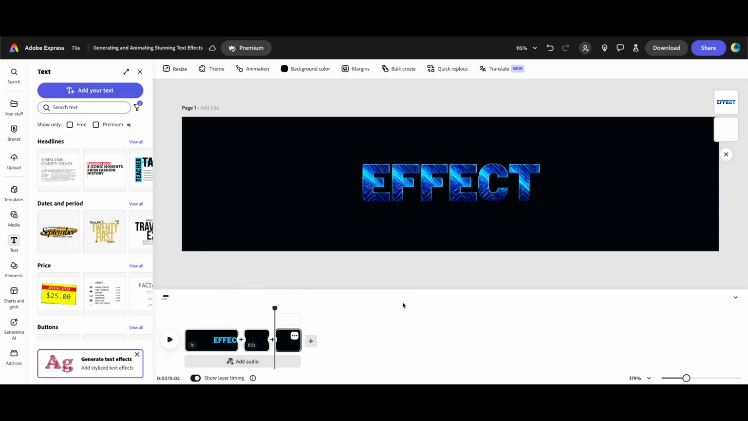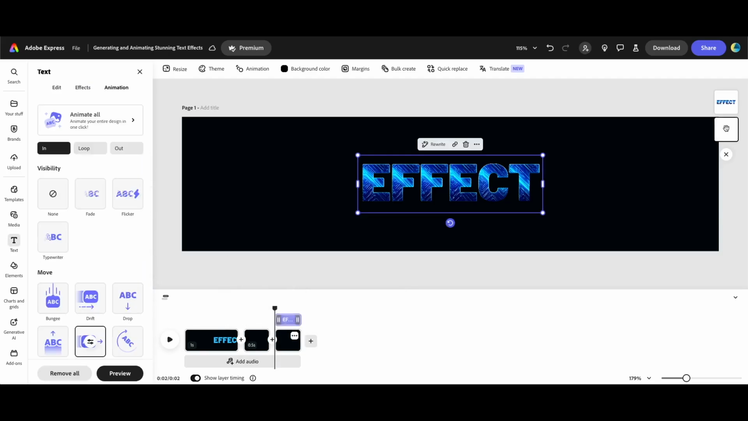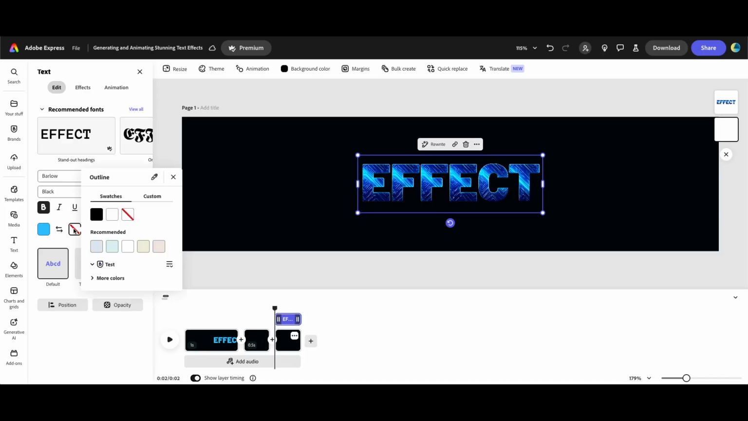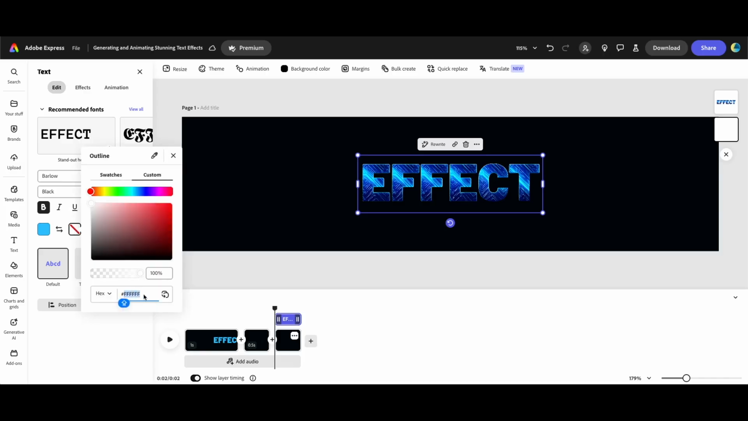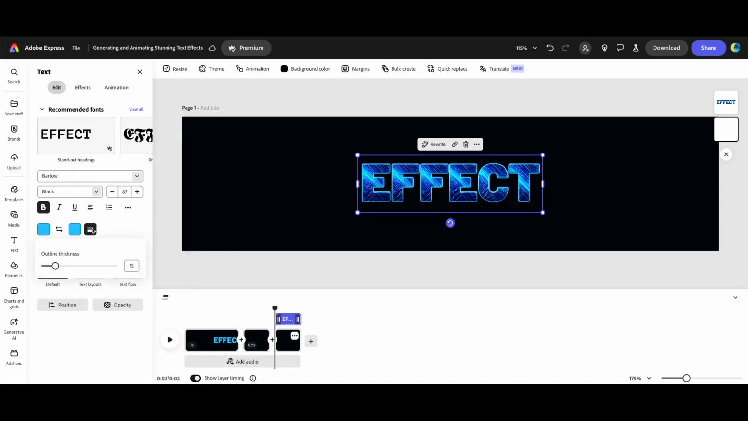And in the new scene, while the text at the bottom is selected, I'm gonna remove its animation. Since this scene is gonna have the first stroke animation of our regular text, or fading in the outline, under Edit panel, I will click Outline box, and under Custom, I will paste its fill color code. And I need to make its thickness 20 pixels.